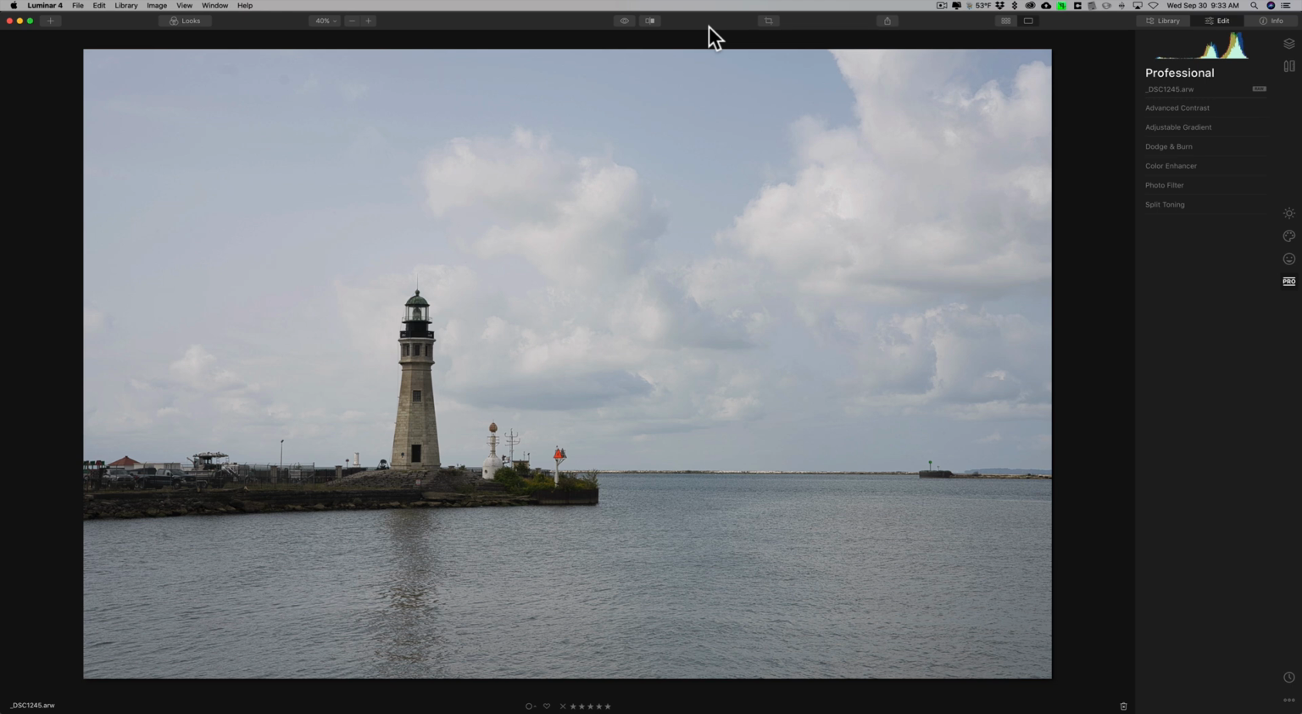So in this video, I want to talk about 4 different ways you could go about processing an image in Luminar 4. And you could roughly say that these 4 different ways may coincide with how experienced you are as a photographer.